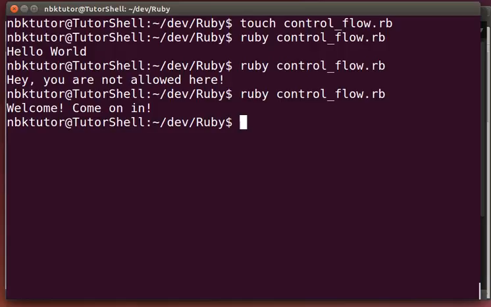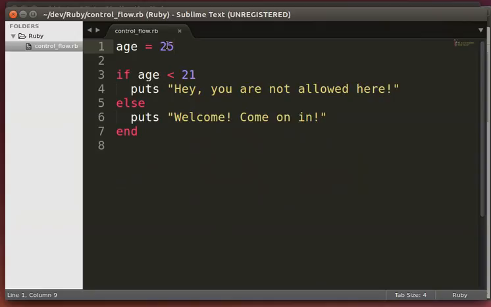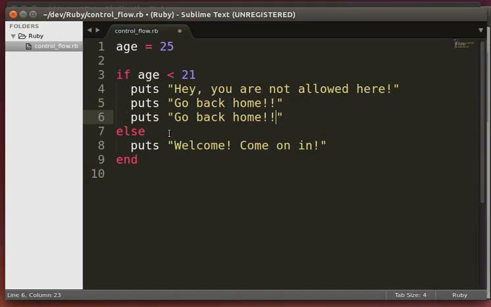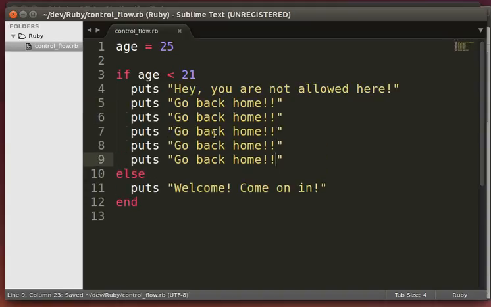Welcome, come on in. Because my age variable's value is greater than or equal to 21, I display this message. Keep in mind that you don't have to have only one statement. It could be as many statements as you want. I could say, go back home many times, or whatever.